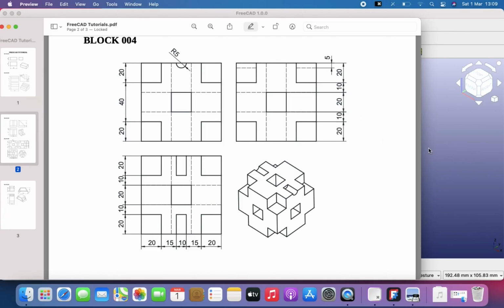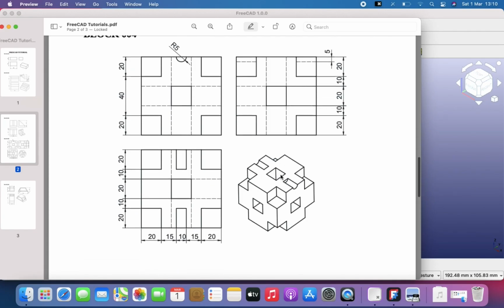So the first thing I'm going to do for this block is to actually create the entire block before I start cutting into it. Majorly, I'm going to create the entire block by just doing an extrude, and then I'll now start cutting into it and doing different other things. So let us start by creating the entire block.